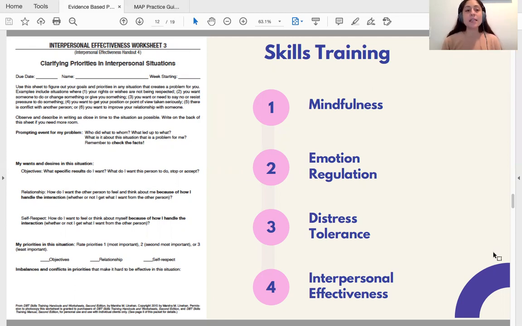With mindfulness, the clients are learning how to observe and be aware of their interactions. With emotion regulation, you might be doing things like an emotion diary or figuring out how to change unwanted emotions. With distress tolerance, you're learning skills like paired muscle relaxation and self-soothing. And then with interpersonal effectiveness, you're learning about how to clarify your priorities, which is the worksheet you see on the left, and figuring out how to say no, for example. So there are a whole bunch of them, and they all fall into one of these 4 categories.